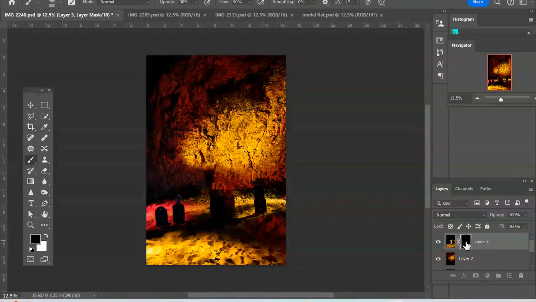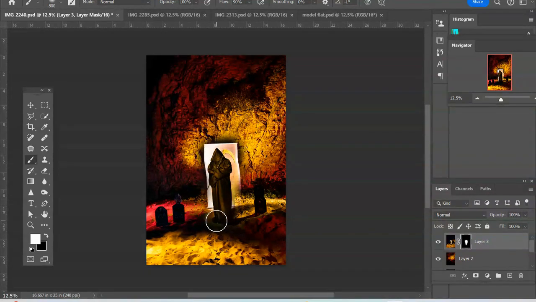We're going to click on our layer mask here and we're going to make sure we have white over black, and we're going to bring our model forward. Let's set our opacity to 100%. And let's just bring our model forward. And we will need to go around the edges in a bit, but for now, we'll just bring our model forward.